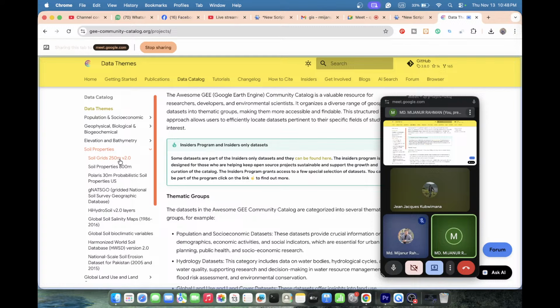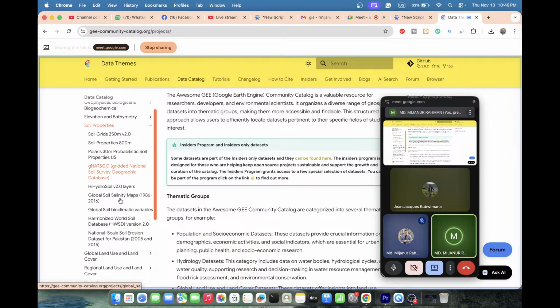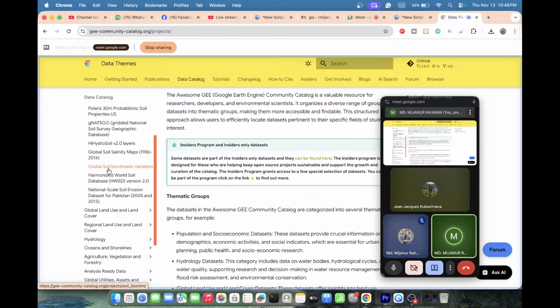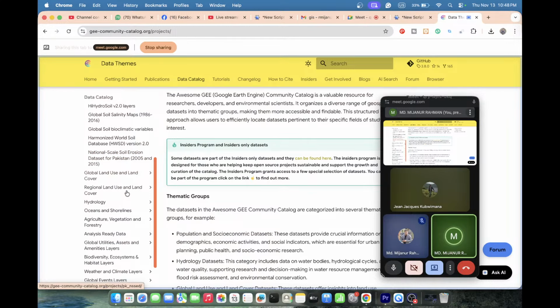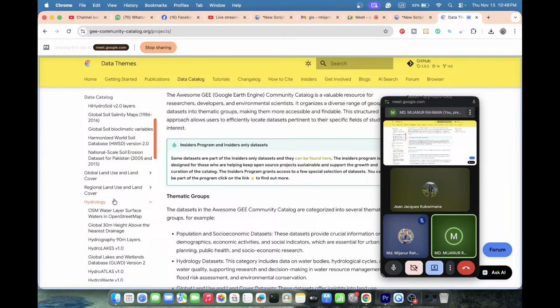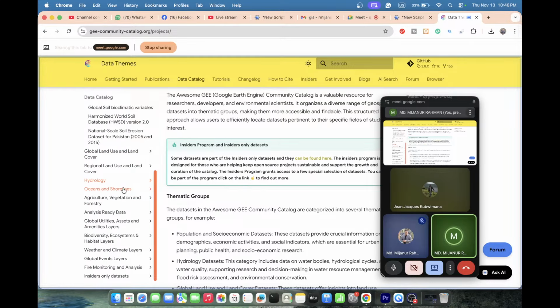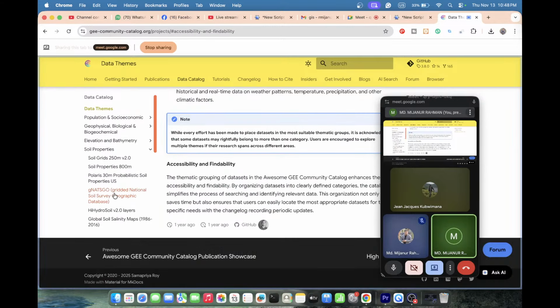Suppose SoilGrids information, soil properties, probabilistic soil properties, then different types of global soil salinity map, global soil bioclimatic variable, harmonized world soil. Okay, so different types of data we find from this. Also global land use land cover data, and in the regional land use land cover, hydrology data. Then you can see the ocean and shoreline data, then agriculture, vegetation, and forestry data. So it provides a lot of datasets globally. Some data is regional, but the maximum is global.